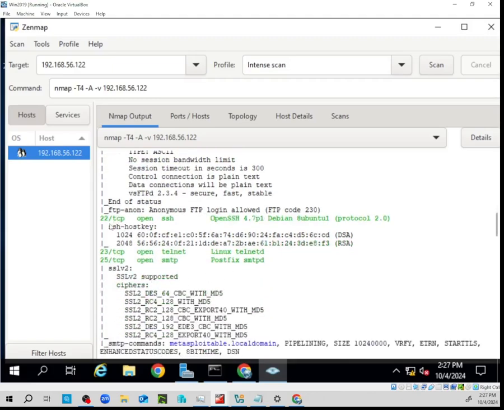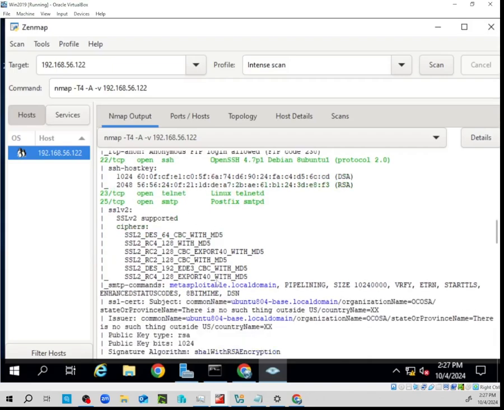This is 22 open SSH. So you see this, it gives us the port number, the protocol, the state, the service, and the version. All right. So that's the same thing it gives here.